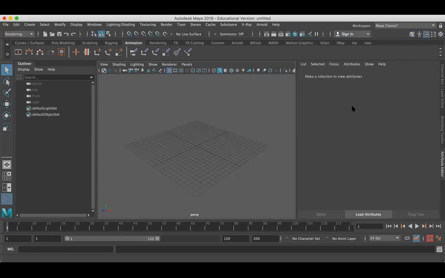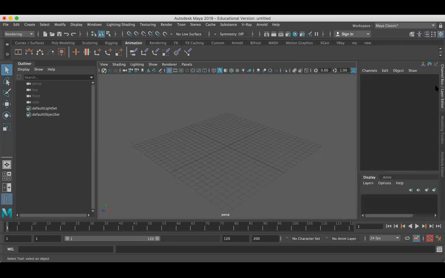In the attribute editor, we use some advanced options of the objects which have been created in the scene. Whatever objects we have created in the scene, we will have some advanced options in the attribute editor. Fine. Now I will switch back to the channel box.